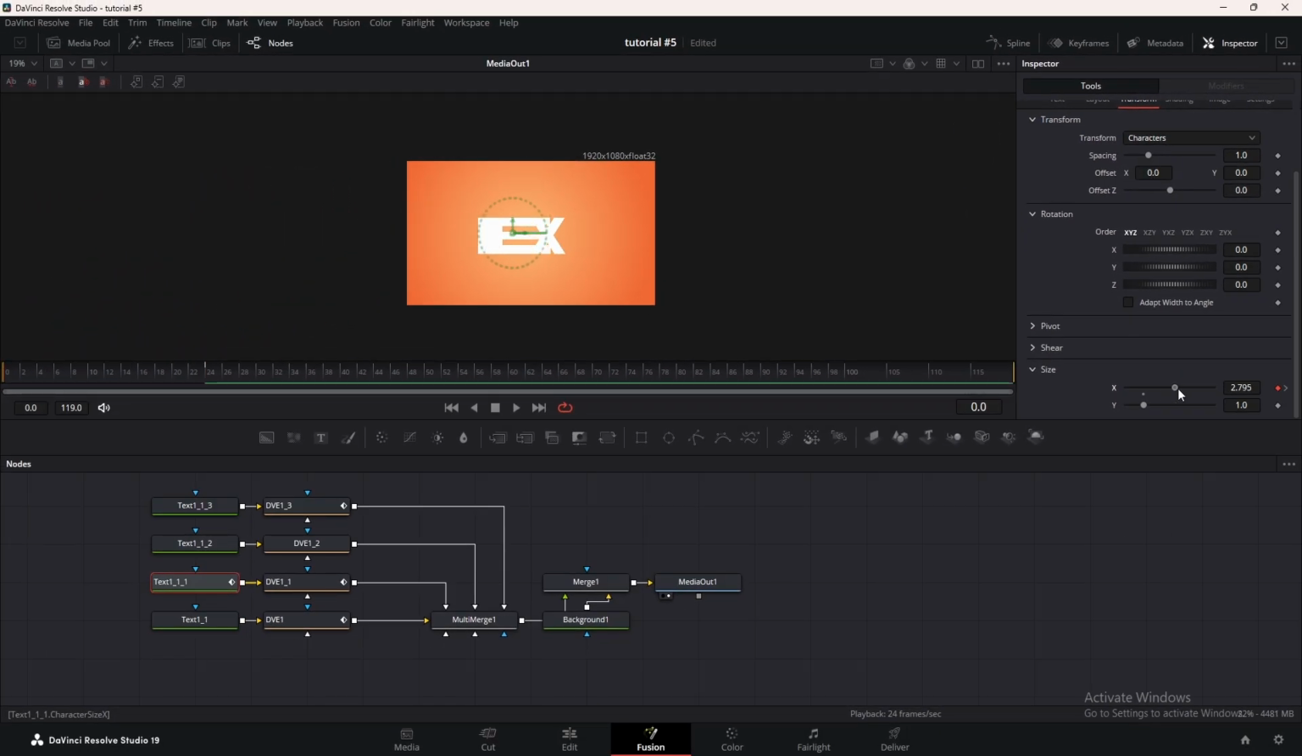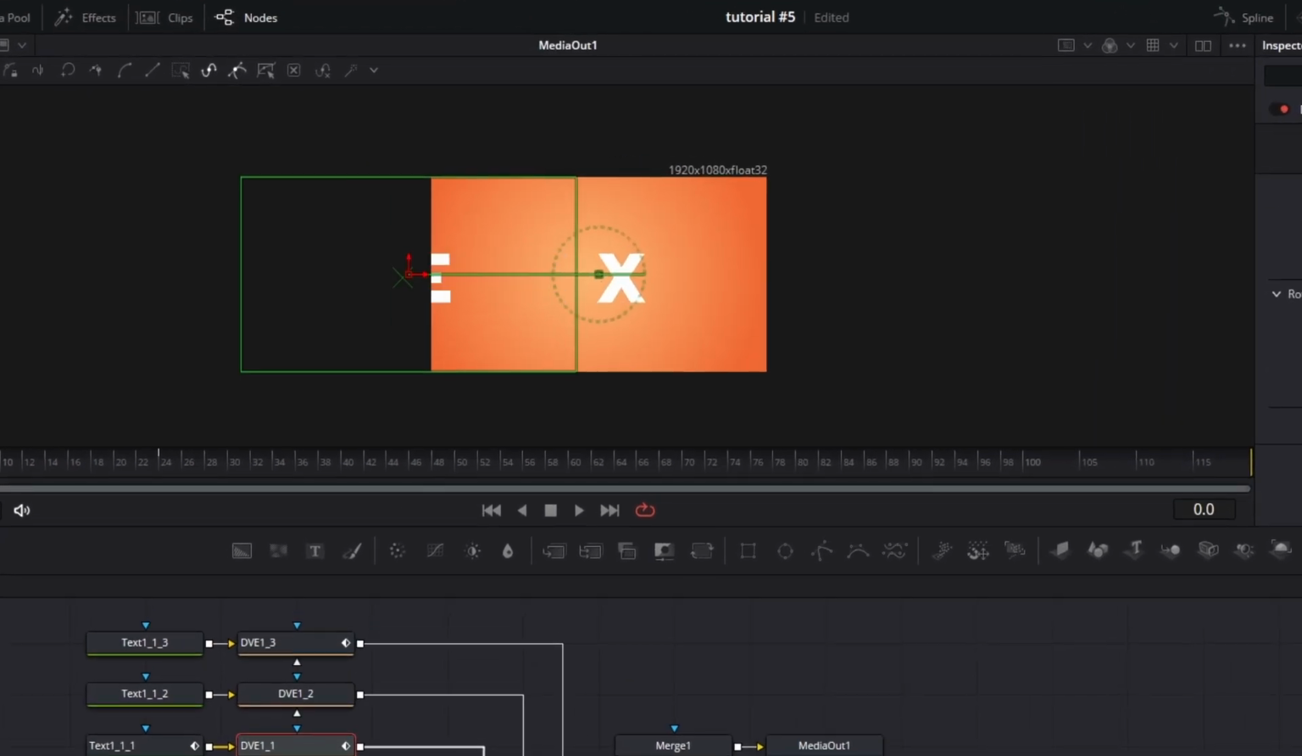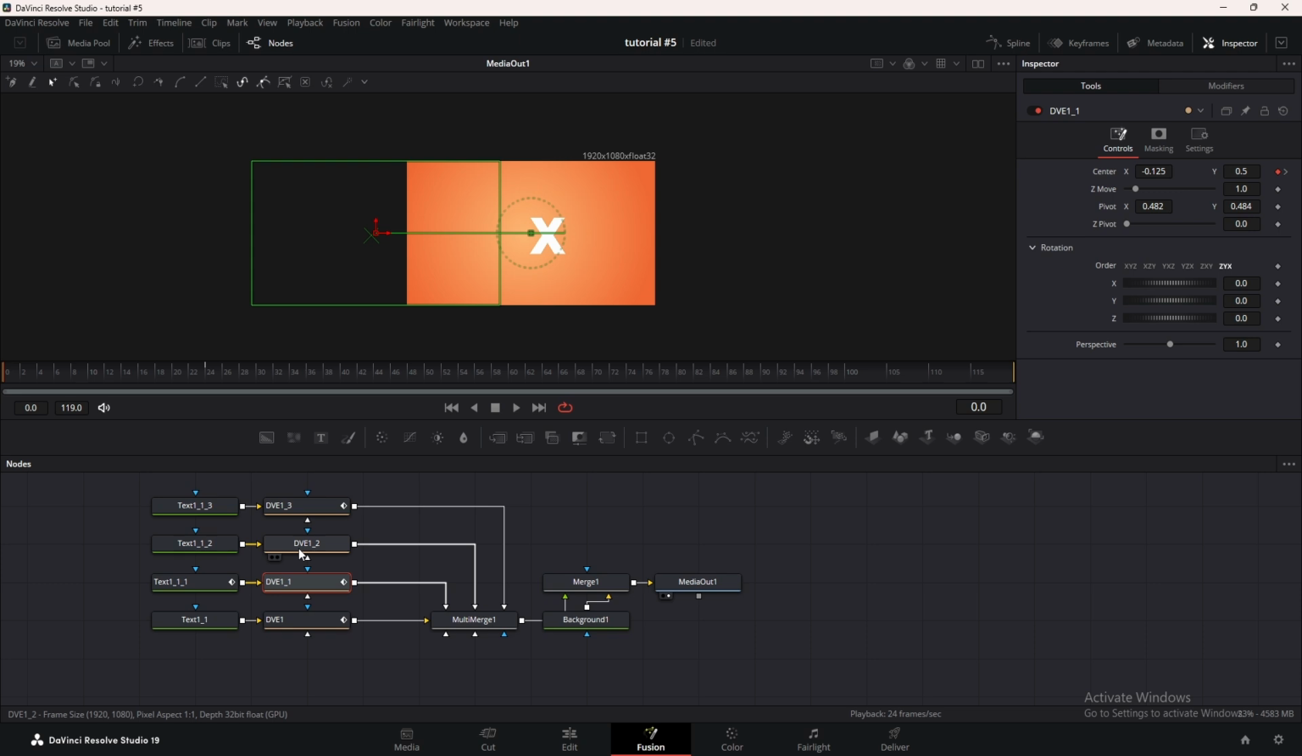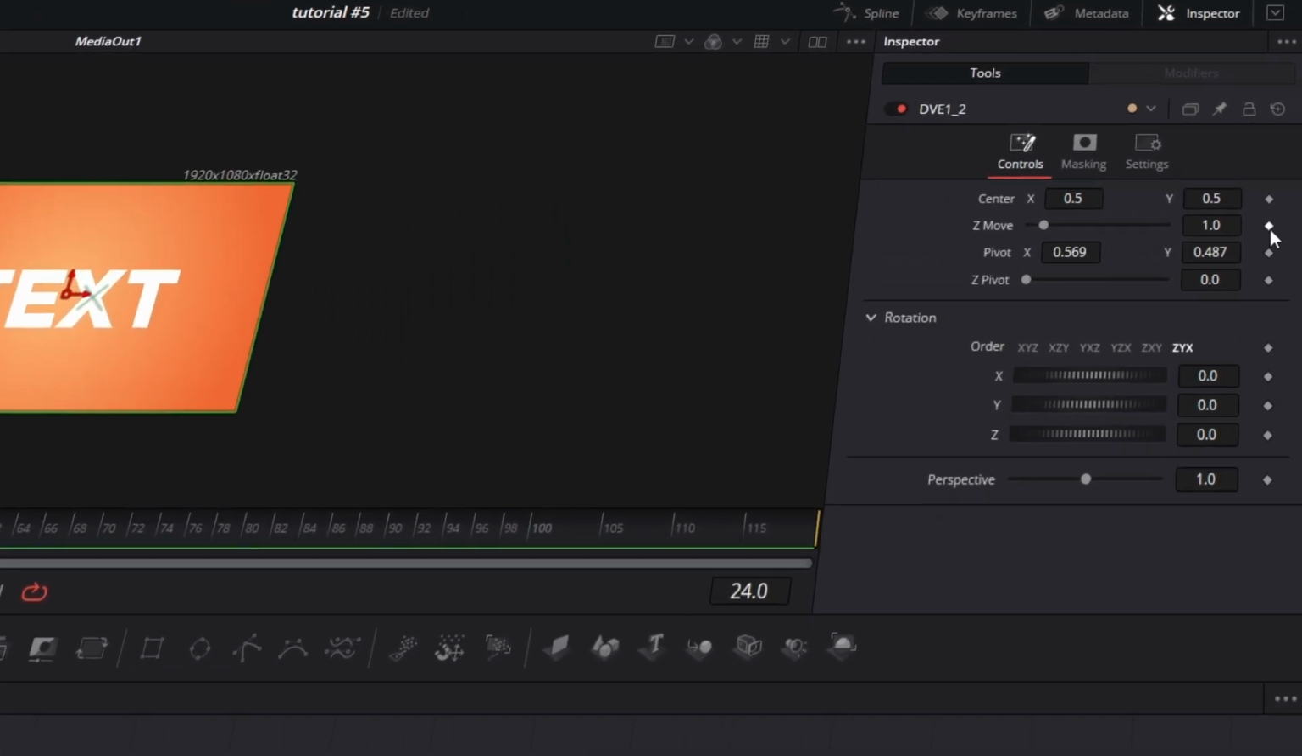At frame 0, increase the X size value, and in the DVE node, change the X center value to make it disappear to the left. For the X, at frame 24, create a keyframe for its Z position. At frame 0, set that Z position to 0.